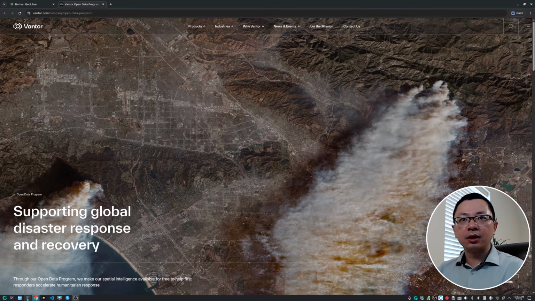If you're not familiar, Vantor is a satellite company, previously called Maxar, and they release a lot of open data after major natural disasters, and it's free and open access. But it can be quite challenging for beginners to actually access or visualize the data. So I have created a plugin that makes it really easy, with just a couple lines of code.